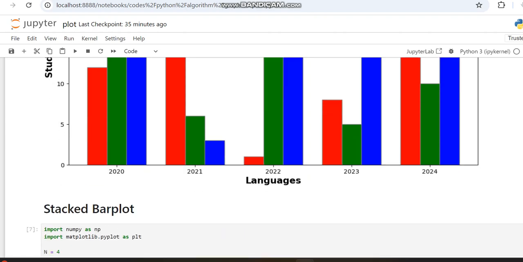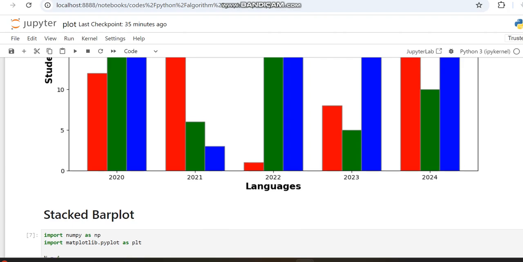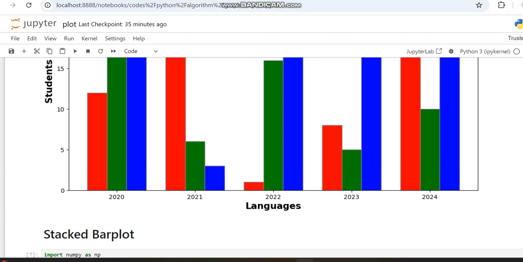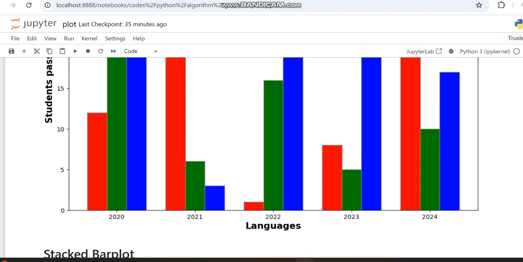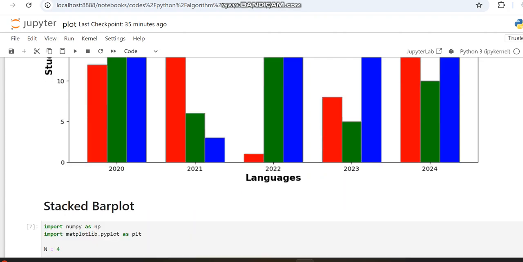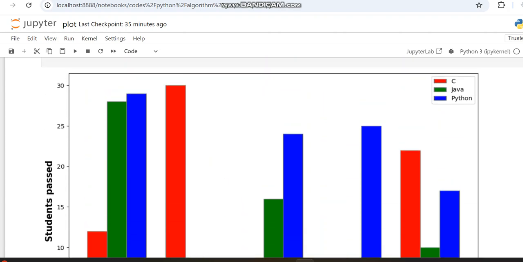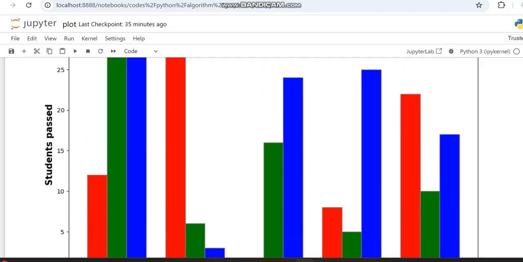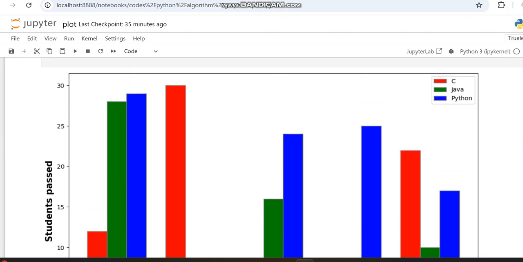In the x-axis we have given the languages and within which year. For 2020 what is the result, for 2021 what is the result, for 2022 what is the result, like that. Then in the y-axis, how many students have passed in every year. In 2020, how many students have passed, corresponding to each course.